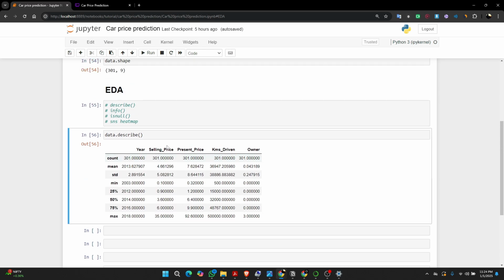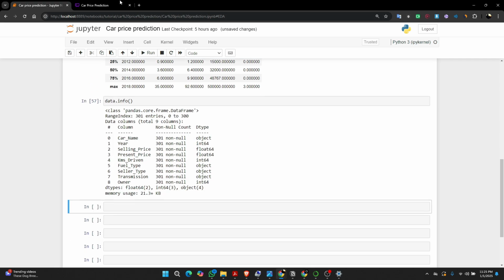After data.describe, we can hit data.info. So all the info is coming. As you can see, the data types come as 3 categories mainly: float, integer, and object. So all the columns are categorized into 3 forms. After that, as you can see, memory usage is 21 KB, and yes, a total of 9 columns are there, and there is no null value. It's showing there is no null value.